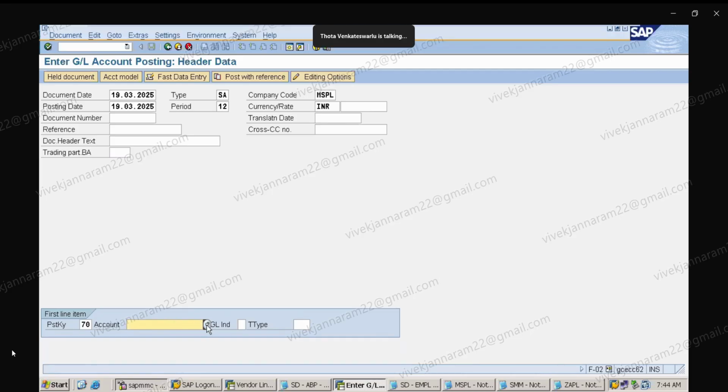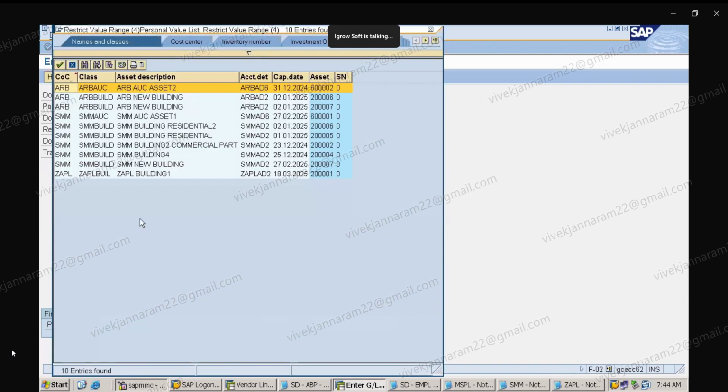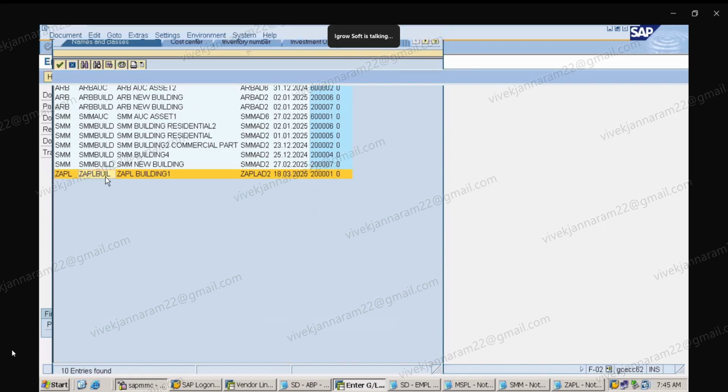Sir, the company code here is different. Company code, yes, ZAPL. Correct. Now here I'm going to buy the asset. Drop down, and here it will show me where my asset is which I created. ZAPL, the last one. Correct, this is the asset master I purchased.